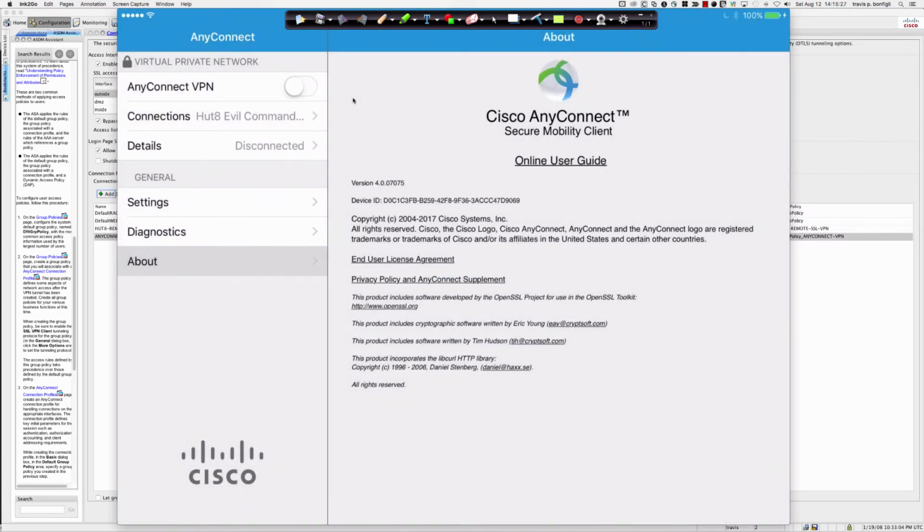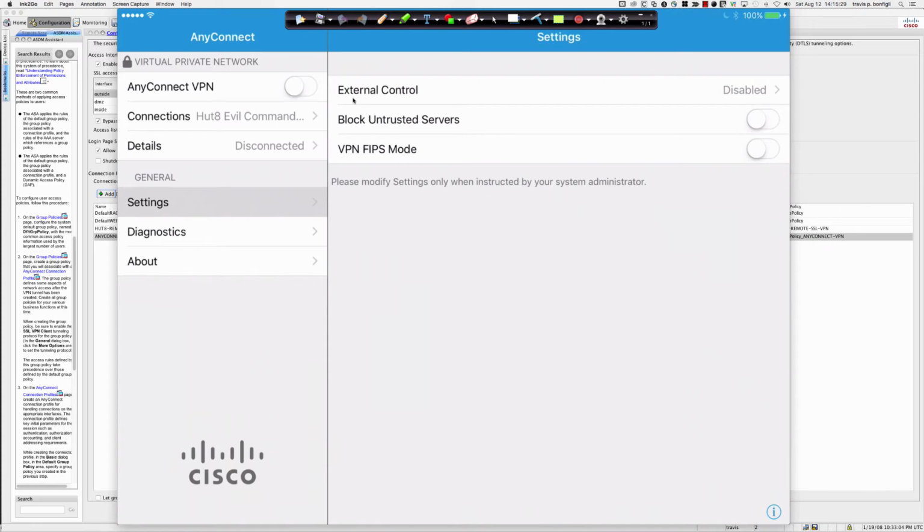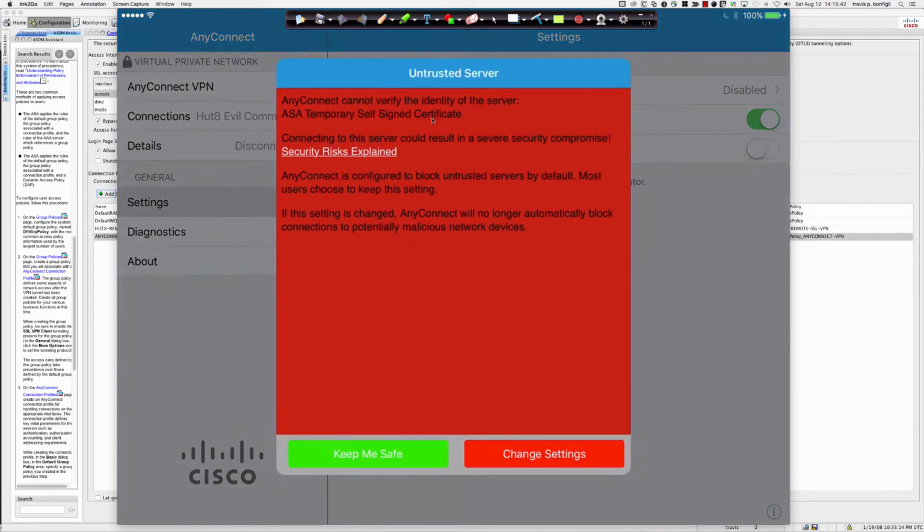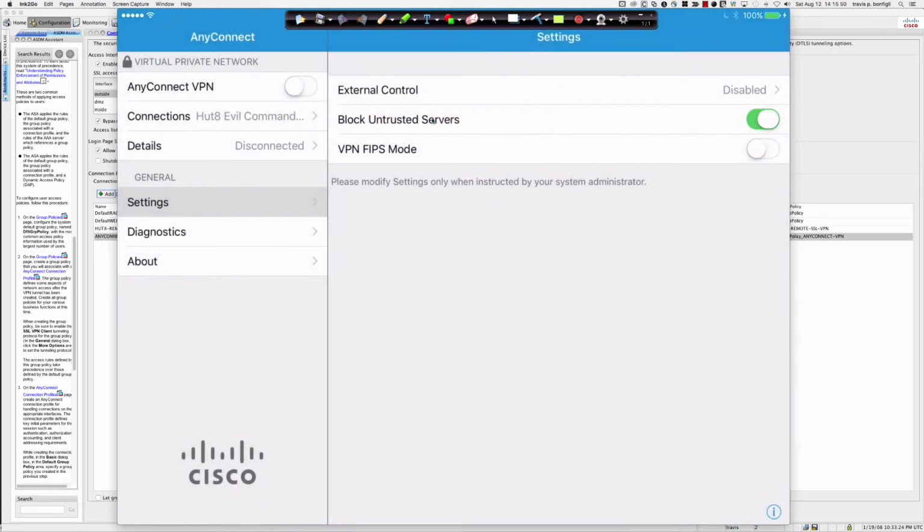If I was to go to settings, you can see the second option right there, block untrusted servers, it's off. By default, that was on. When you first install it, it's on. So if I went to connect, we're going to get a nice big red, and there it is, just perfect timing. Untrusted server, it's either going to force me to change the settings or it's going to keep me safe. So I know it's my firewall, so I'm going to disable that.